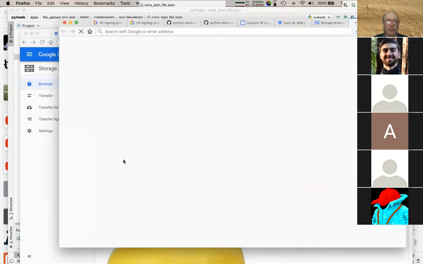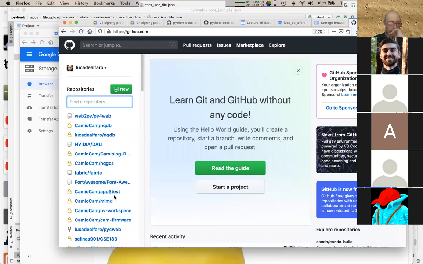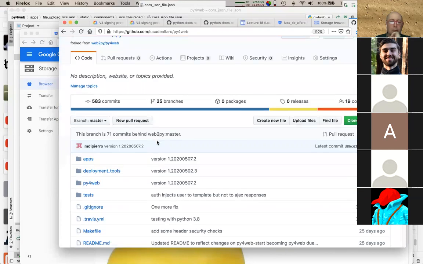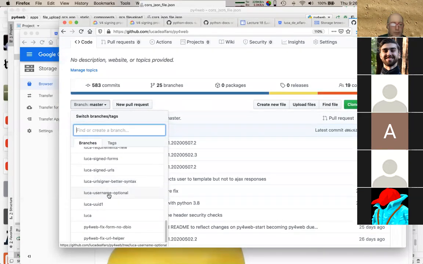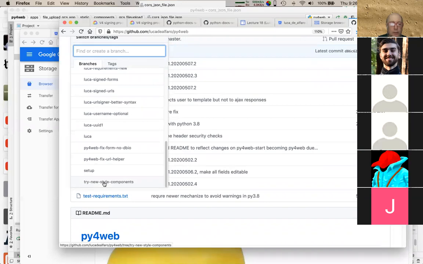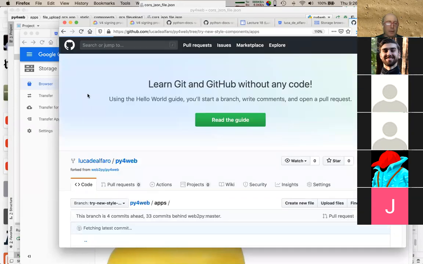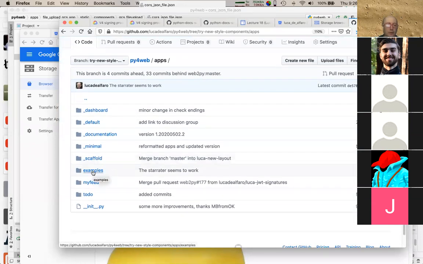If you go to GitHub and look at py4web, I have here a code branch, no, sorry, it's called try new style components, where I'm trying this new kind of code. So you can go to this branch, and this is a branch of py4web. I haven't made a pull request. I want to discuss it with Massimo first, as I mentioned.